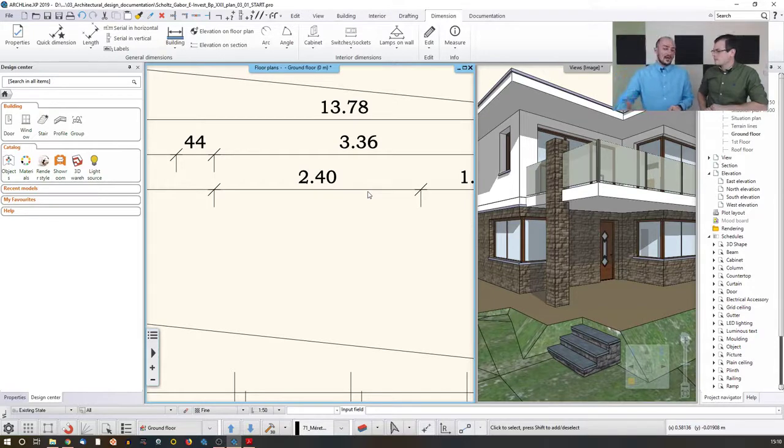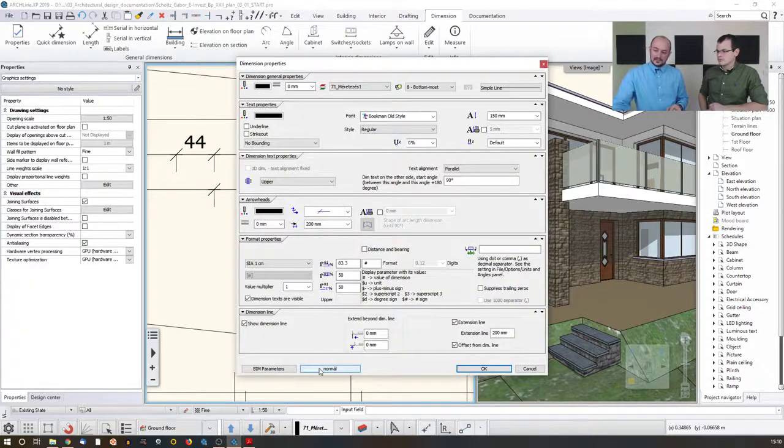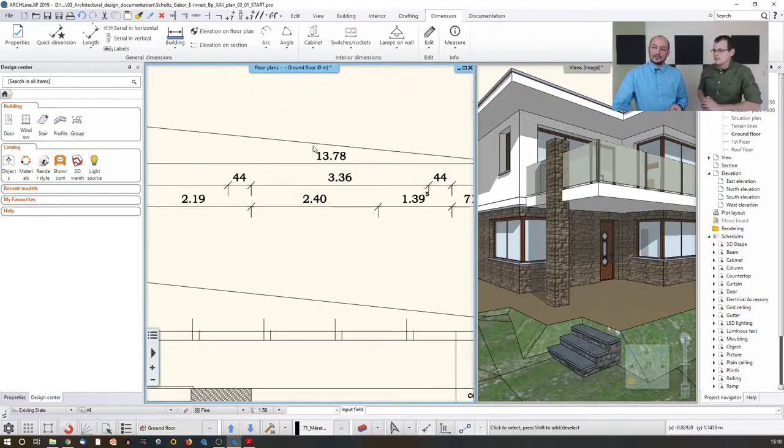And when you find some sort of setting that you prefer much more than default, then you can simply save it in your own style, just as you can do with any other things. You can just click here, and then click on new and create a new style, and then use it all around the new projects as well.